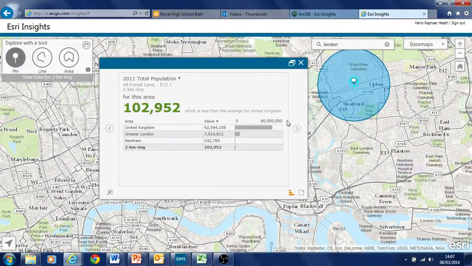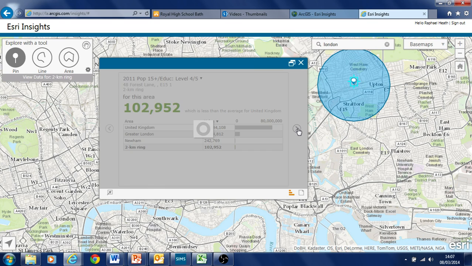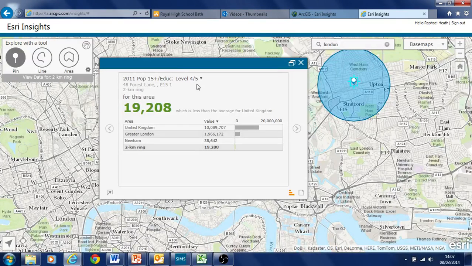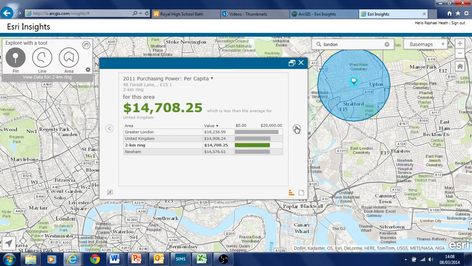I've got the total population, 102,000, so it's a little bit less than that circle I just did for Mayfair, but similar. I can see the population at level 4 or 5 is only 19,000 here, so if I turn that into a percentage it's around 19%, so clearly very different to Mayfair. So that's how the data is produced.